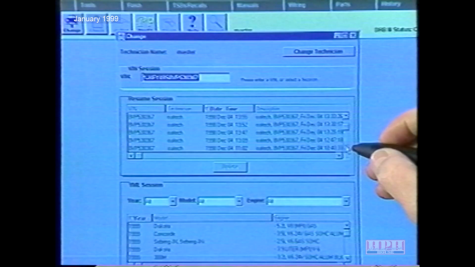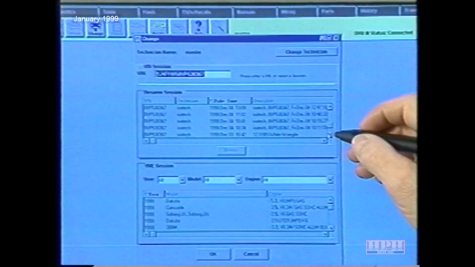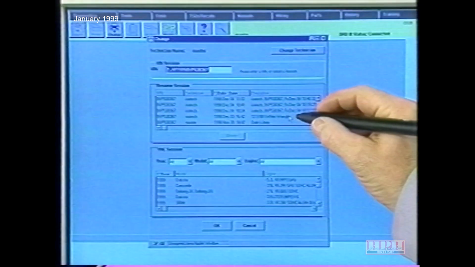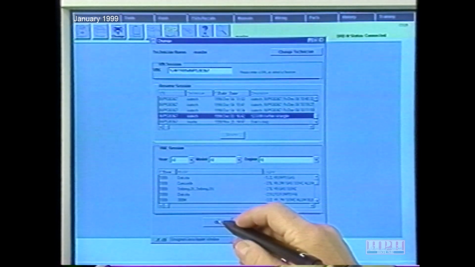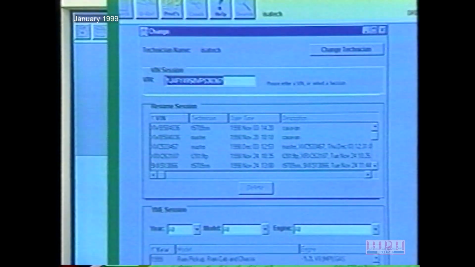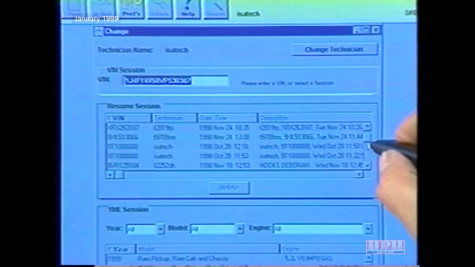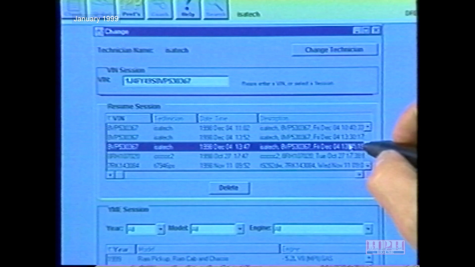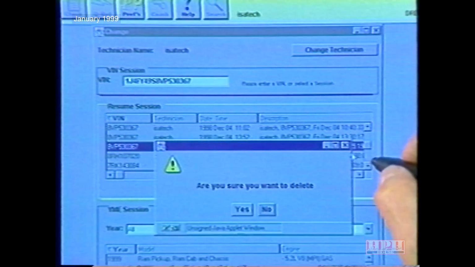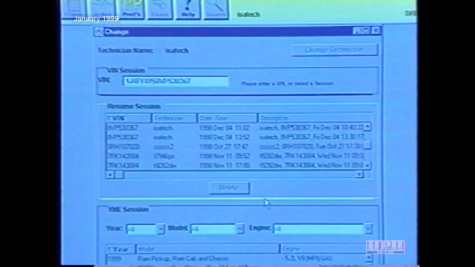If you need to open a session that was saved previously, select the session you want from the list under the Resume Session field, then click OK. You can also delete unwanted sessions from this list by selecting the appropriate session and clicking the Delete button, as long as you are the owner of the session.